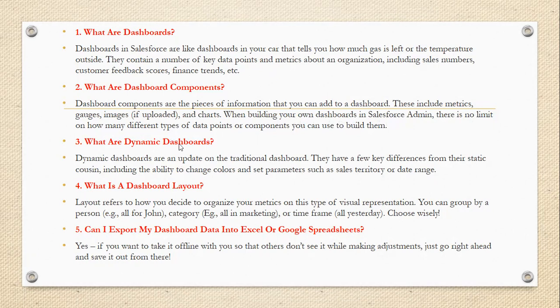Next question: what are dynamic dashboards? Dynamic dashboards are an update on the traditional dashboards. They have a few key differences from the other static dashboards, including the ability to change colors and set parameters such as a sales territory or date range.